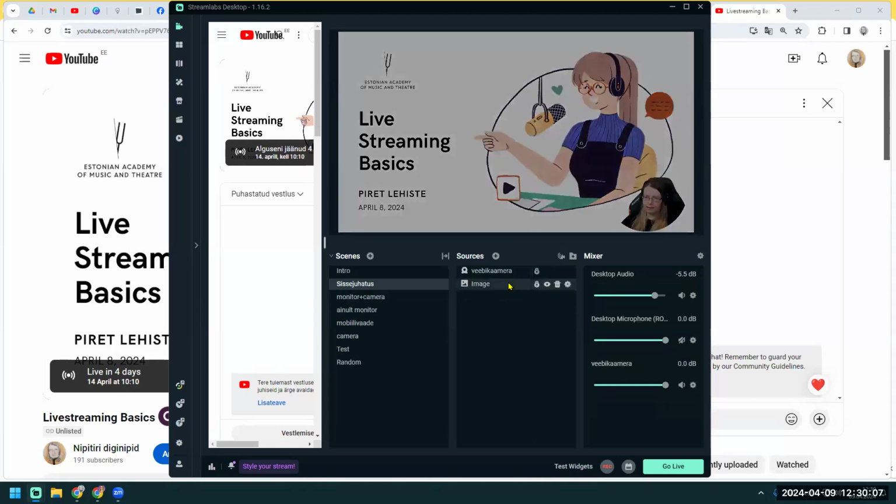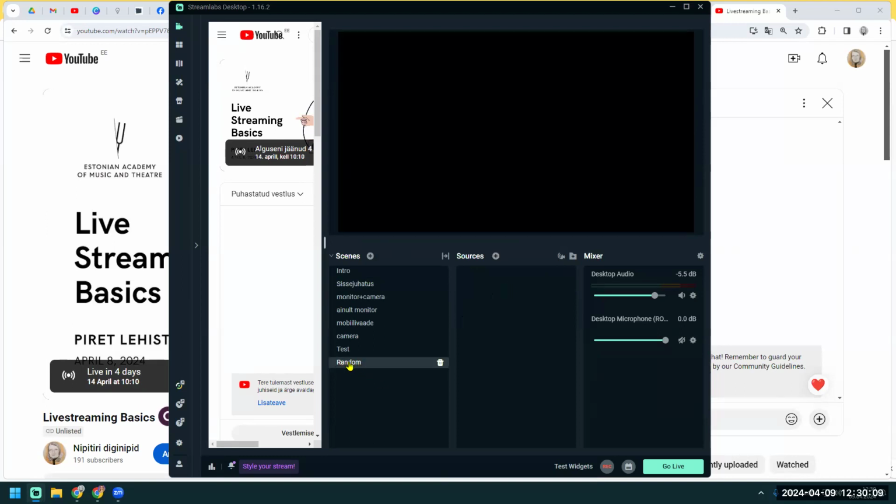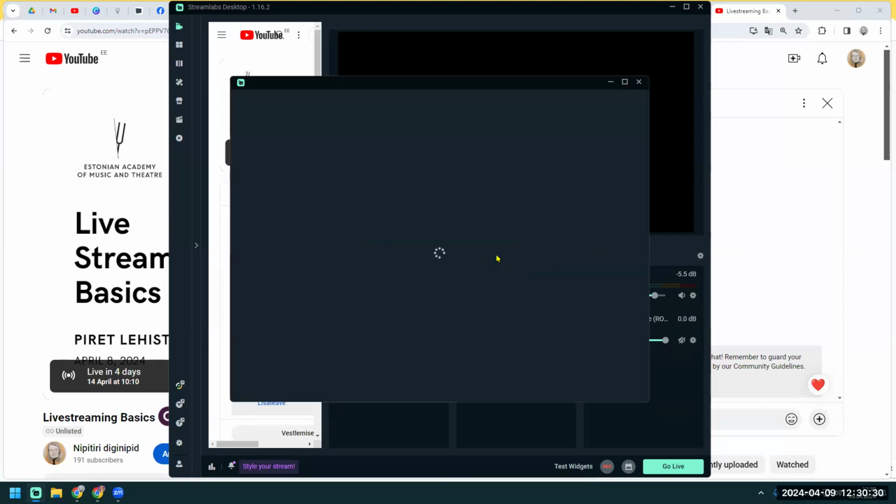Then I click done, and you see, here there is now random, and there is nothing. You see a black screen right now. Yeah, so nothing here, because I haven't said what source this random should go to. What do I want to have here? So now I have picked random and I click sources, this plus here next to sources.